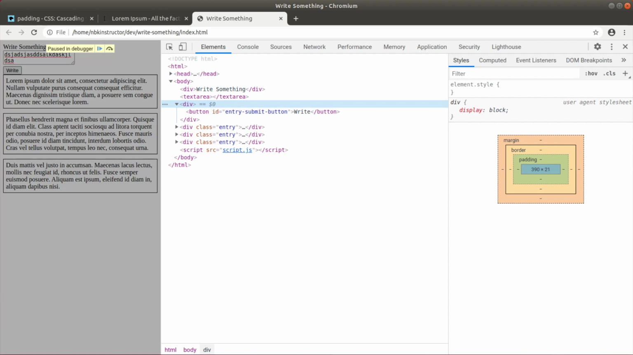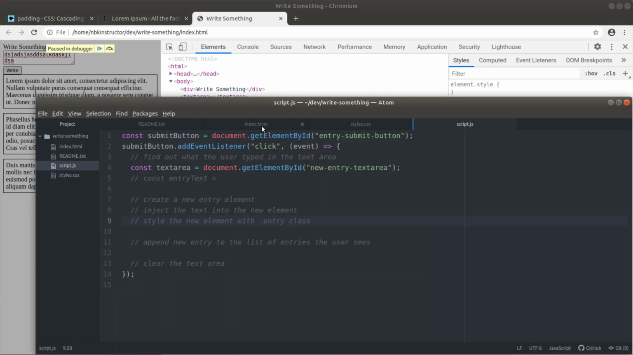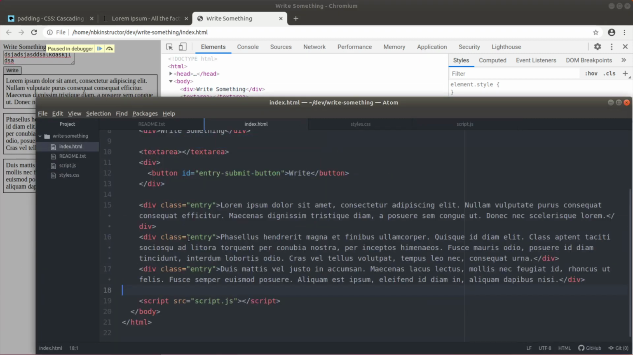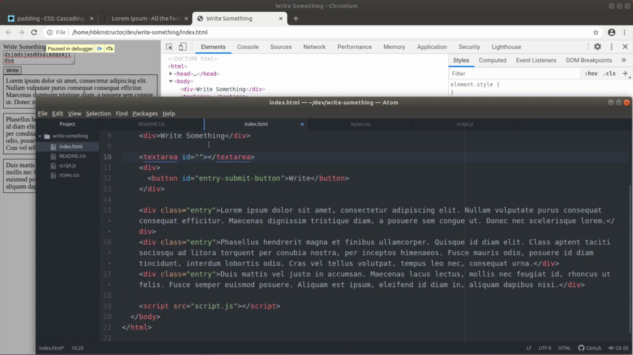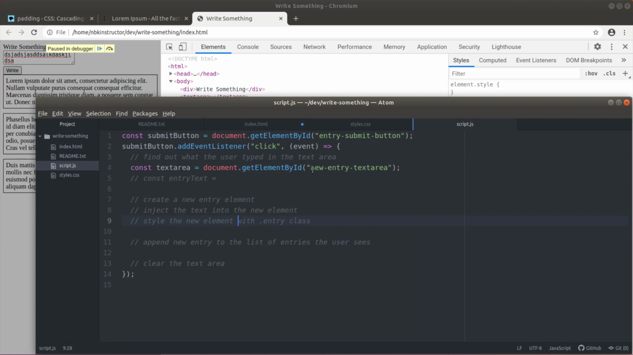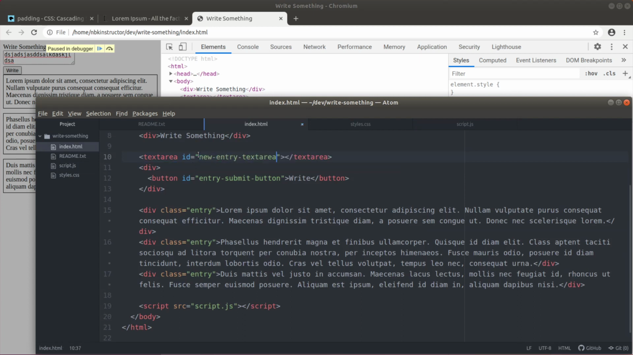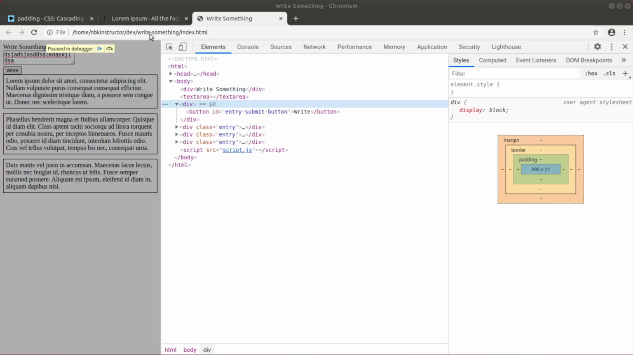So go back to the text editor, index. You need to give text area an ID. And that's the same thing that we type in our code in script.js, new entry text area, line 4. So that's the ID of the text area. So it would be possible for document.getElementById to find the text area. Nice. Save the file to the browser.